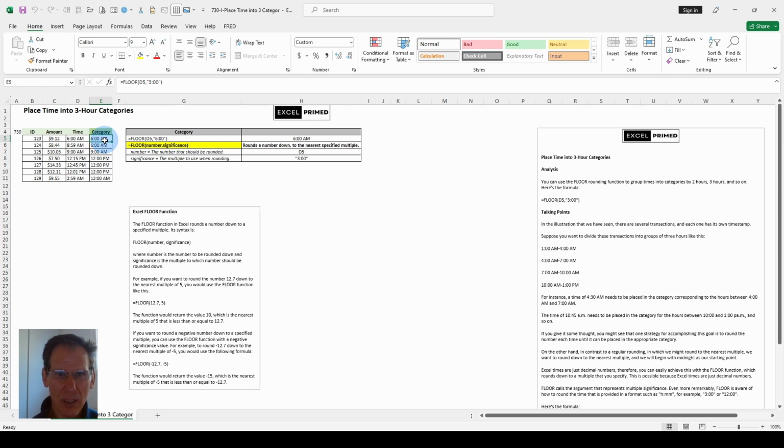A couple little issues you need to focus on when dealing with this floor function, and I'm going to point those out to you here. The floor function rounds a number down to the nearest specified multiple, rounds down. The floor function here, you can read this here. I'm not going to go over this.